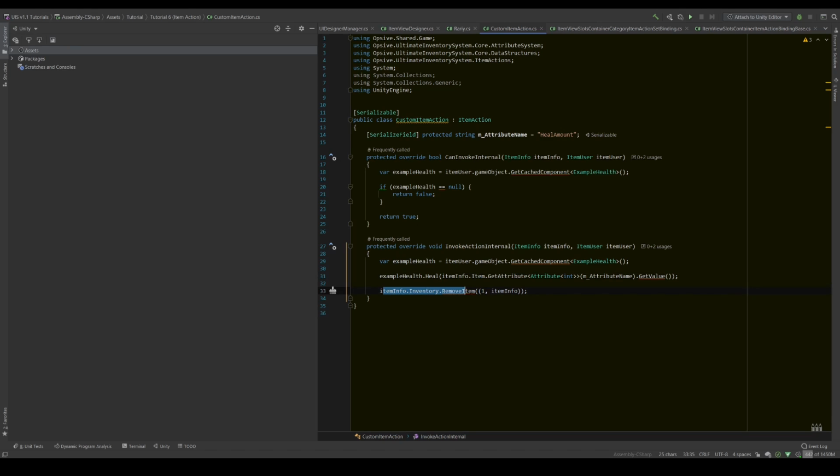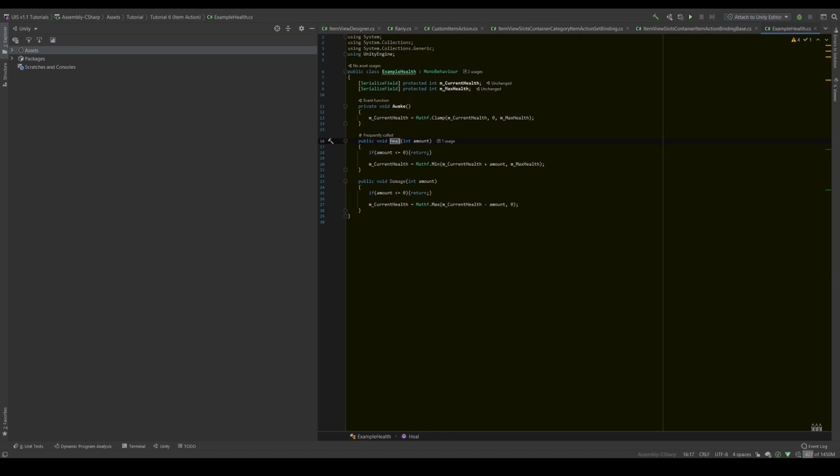Finally, we will remove the item by 1. This is a shortcut to say 1 of this item info, as the item info could have multiple amounts of the item. The heal component simply heals this value here, current health, by the amount that we chose.